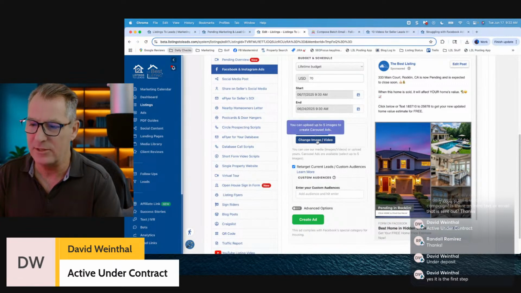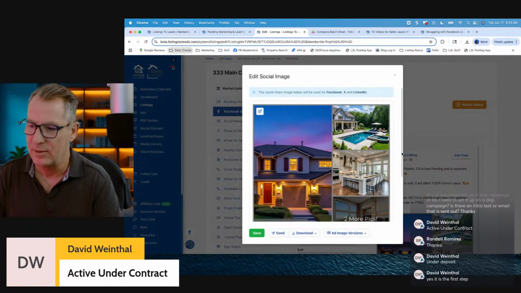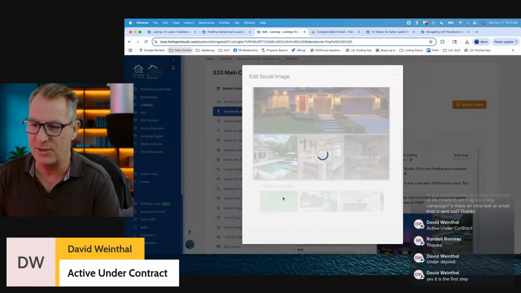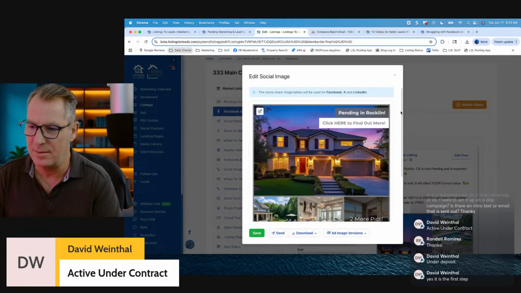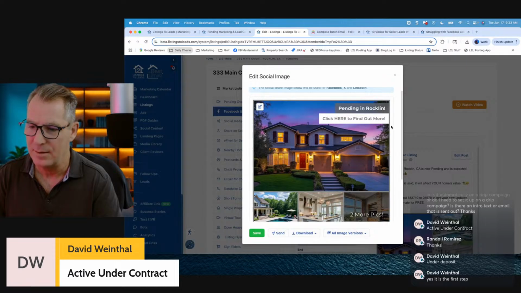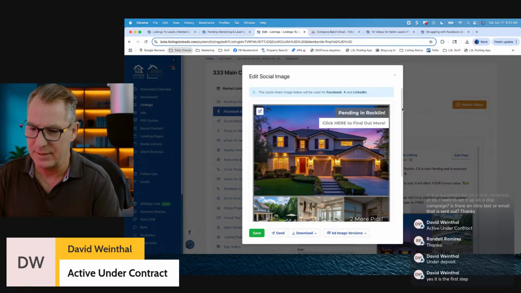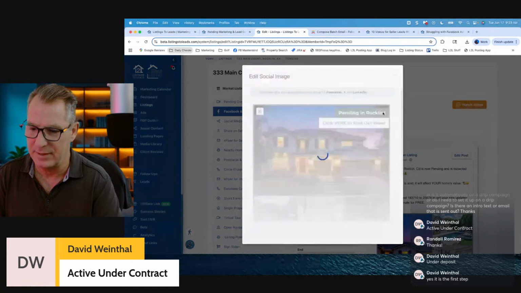Change template, change image and video. I'm going to go to change template. There are 21 different templates. My favorite is the one on top. I like it where the main image is up on top, and then I've got 3 more images right here. I'm going to change that gray color. Let me click save.